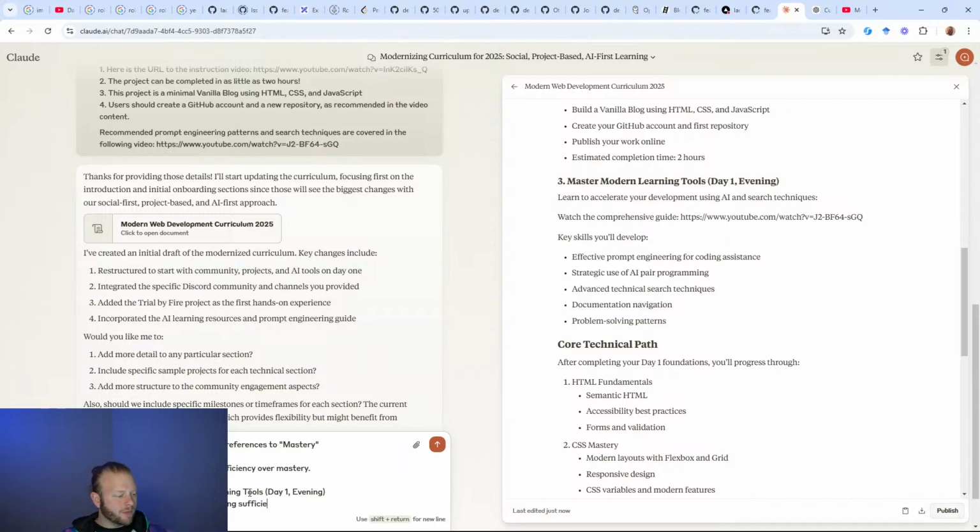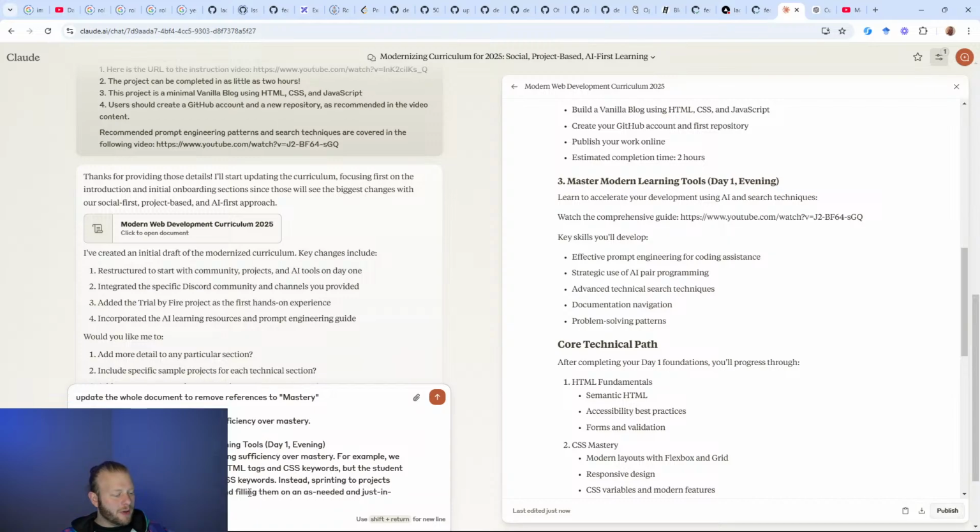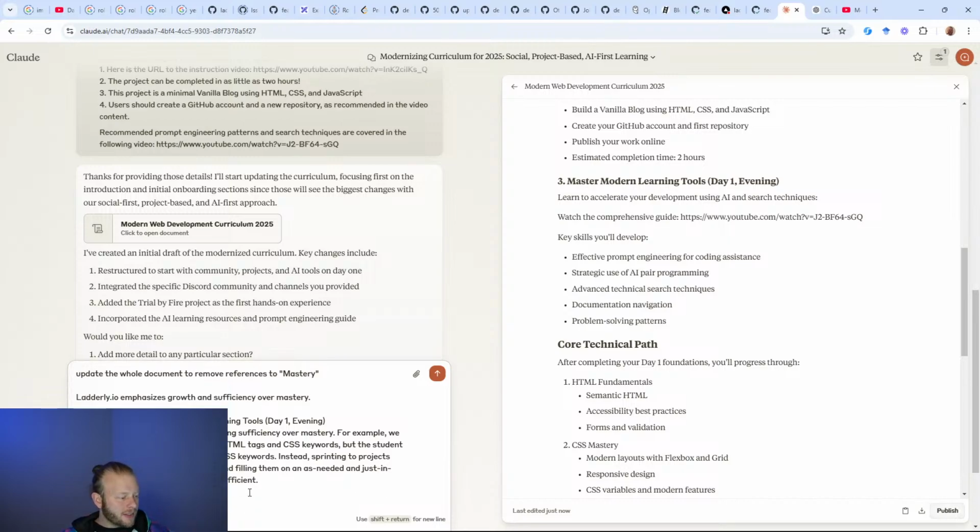Emphasizing sufficiency over mastery. For example, we will teach the student about common HTML tags and CSS keywords, but the student need not memorize all HTML tags or CSS keywords. Instead, sprinting to projects and interviews, then identifying gaps and filling them on an as needed and just in time basis is much more practical and efficient. Okay.